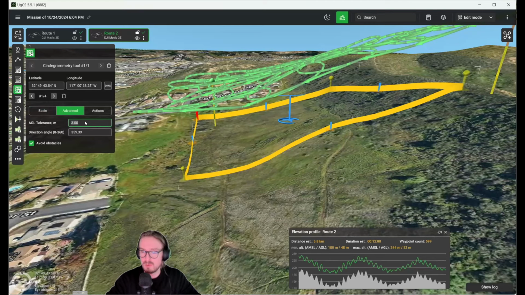And for those who don't know what this is, it's the parameter which allows you to adjust the resolution at which the drone will follow the terrain. So for instance, 3 means that for every 3-meter change in the elevation, the drone will change its altitude by 3 meters. Well, UgCS will insert a waypoint at that time.